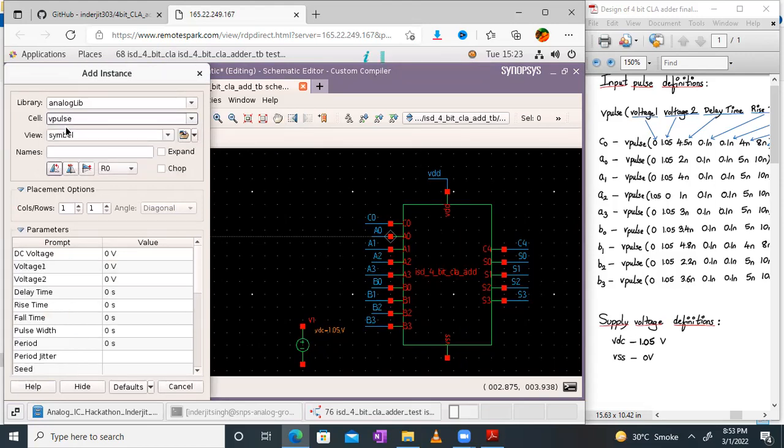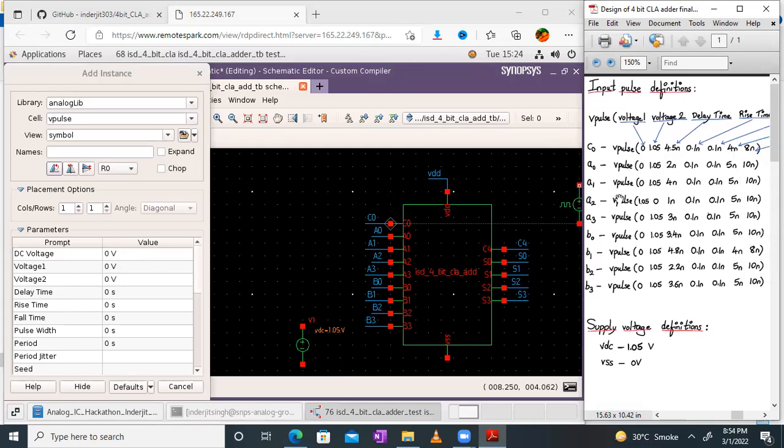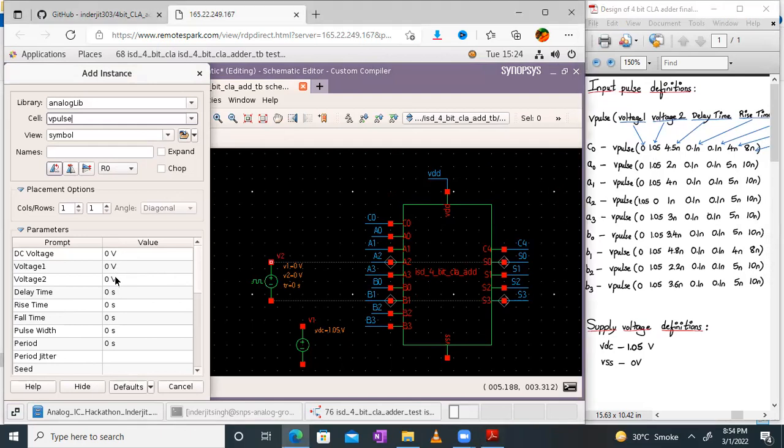Okay. So for this V pulse, I have defined the parameters over here, which are given. So the first parameter, DC voltage, will be 0 for all. Voltage 1 is 0. The first one is defined for C0, right? And it is C0 only. So here we have been writing 1.05 volt. So voltage V2 will be 1.05. Then the delay time is 4.5 nanoseconds. Rise time is 0.1 nanosecond. Fall time is also 0.1 nanosecond. Pulse width is 4 nanoseconds and the period is 8 nanoseconds.